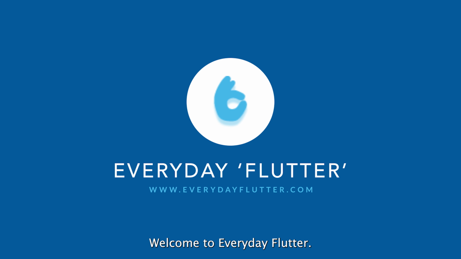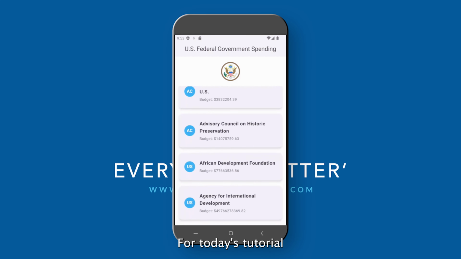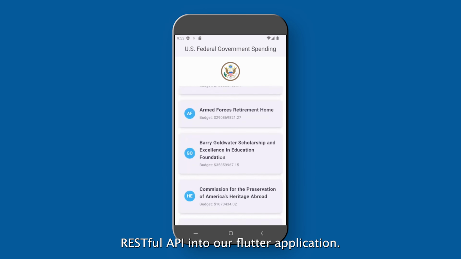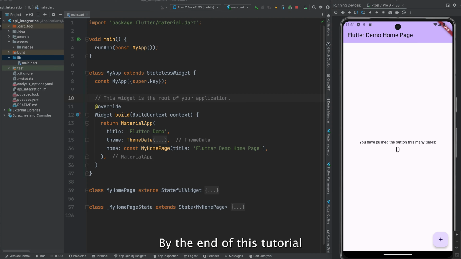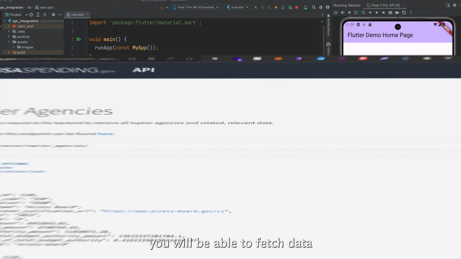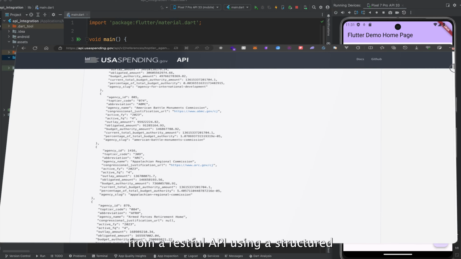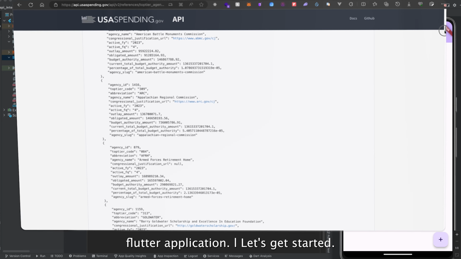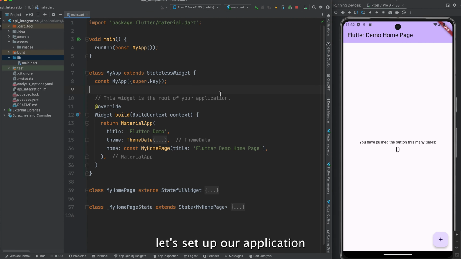Welcome to Everyday Flutter. For today's tutorial, we are going to be integrating a RESTful API into our Flutter application. By the end of this tutorial, you will be able to fetch data from a RESTful API using a structured Flutter application. Let's get started. Let's set up our application by creating the necessary folders, files, and importing the necessary packages that we will need to develop this application.